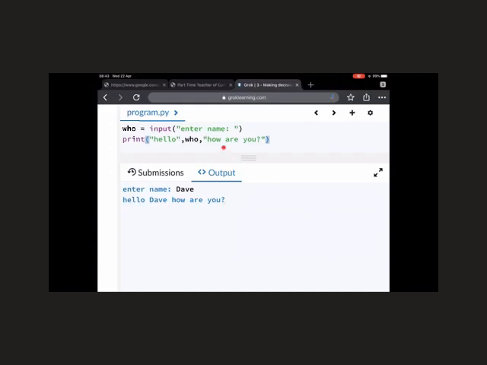So we can separate things with a comma. The comma automatically puts a space in, by the way, as well. So you notice there's no space after the O of hello, and no space before the H of how. So this comma automatically puts a space between the variable value, which in this case we've entered Dave, and the two string or text elements that we've got there. Okay, so that's where we're up to at the moment.